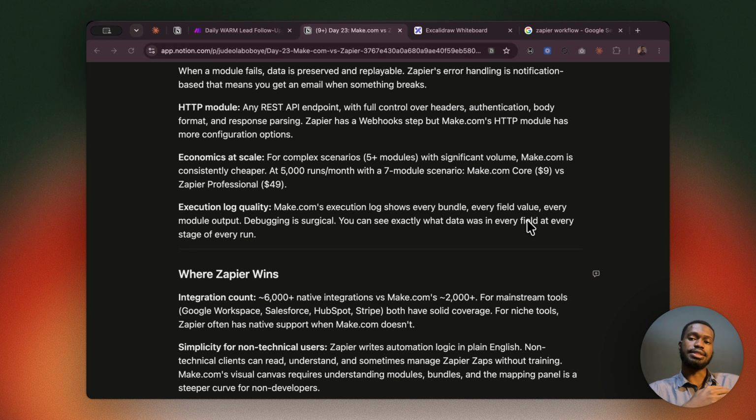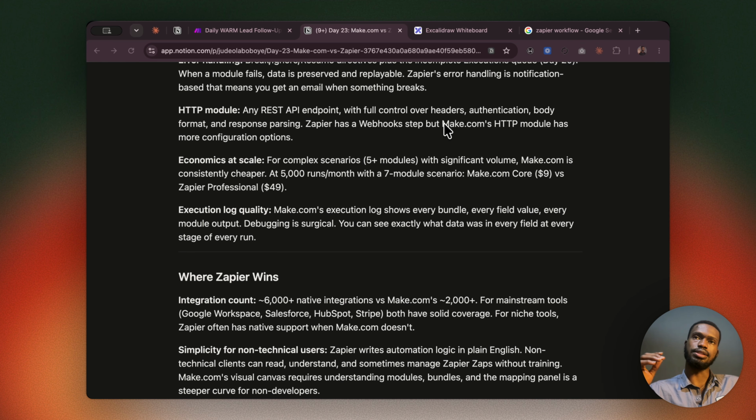And when it comes to scaling, when it comes to the prices and every single thing, I would still say I prefer make.com's Core plan, which is just $9, because it is at the same range. It is what a Zapier Professional plan of $49 can actually do. You can see the difference.